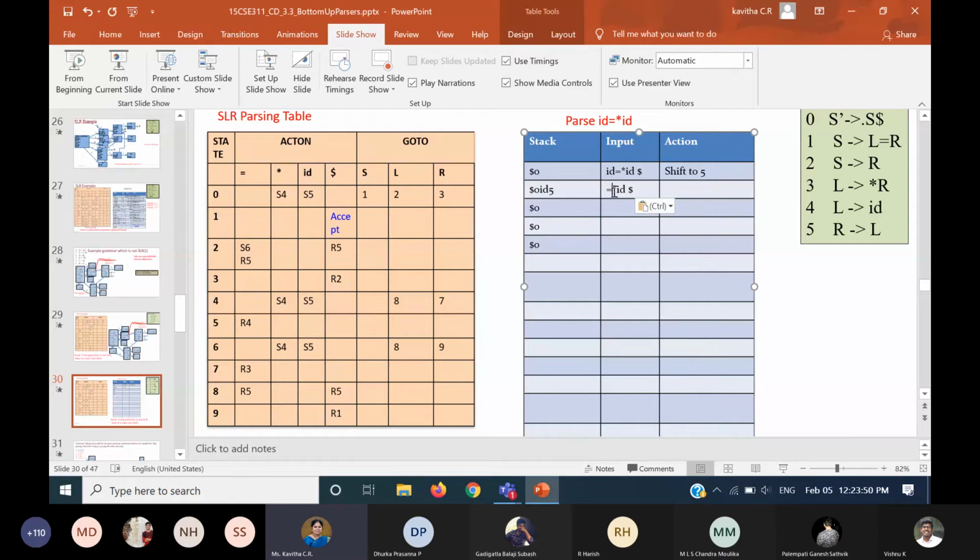So we are at the equal symbol now. At 5 on equal symbol is R4. R4 is nothing but L gives ID. So I will just write R4. You have to understand what I am doing. R4 means you are going to replace with L. So I will pop 5, I will pop ID, and I will push L onto the stack.